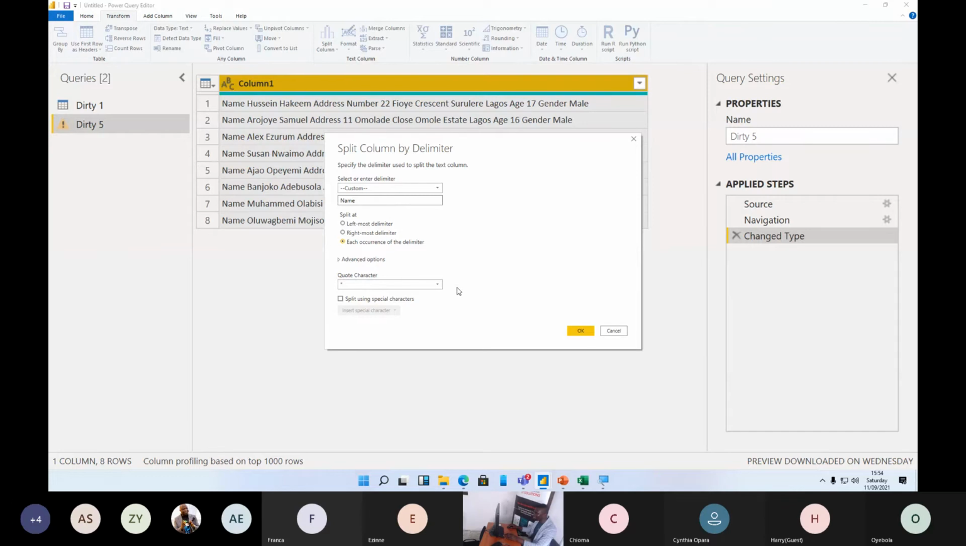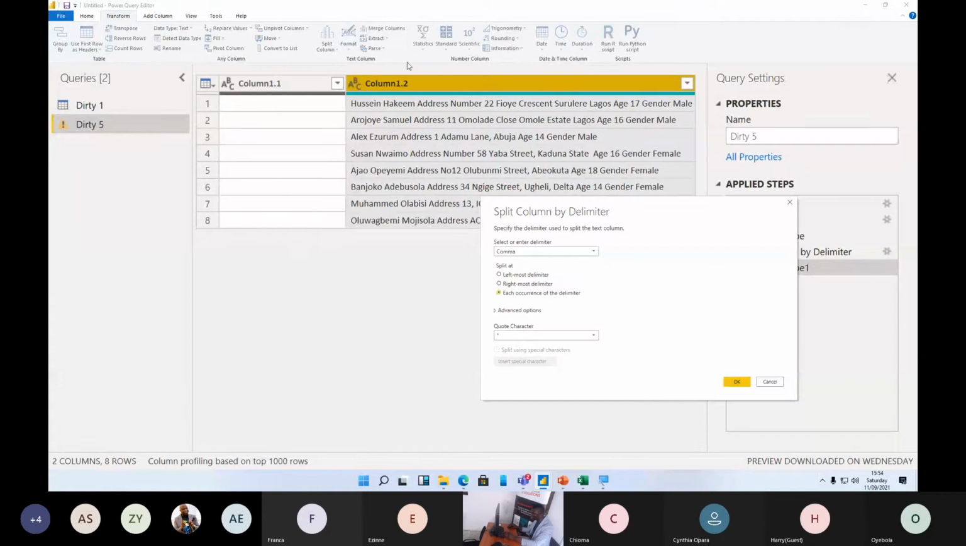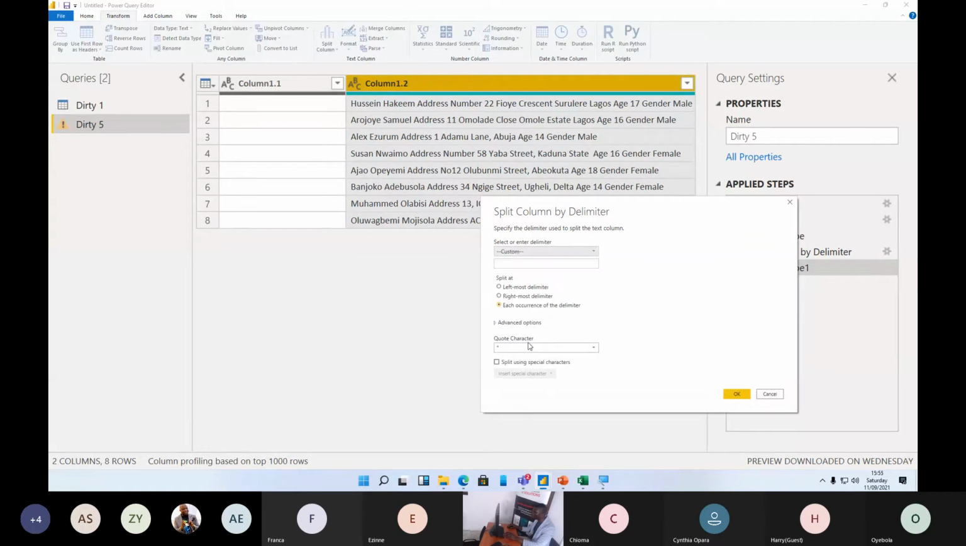And the next one, I will say split this column by delimiter again. Now, if you look at my data, I have addresses all through. So I will come here, choose custom, and say I want this to be split by what? By address, which was what she was doing towards the ending. Cynthia, yeah, that's what she was doing towards the ending.